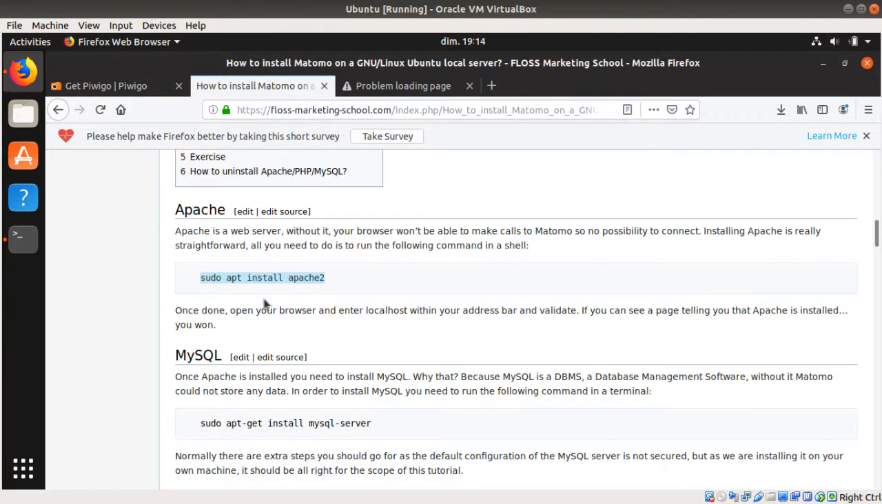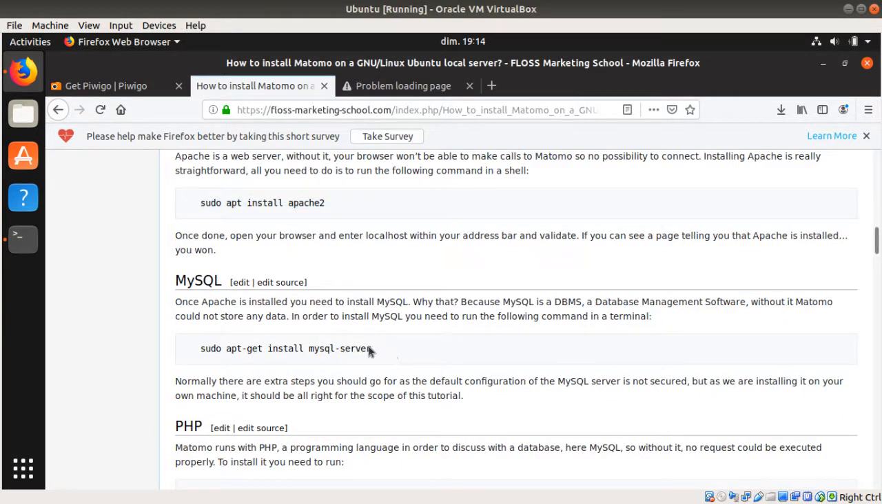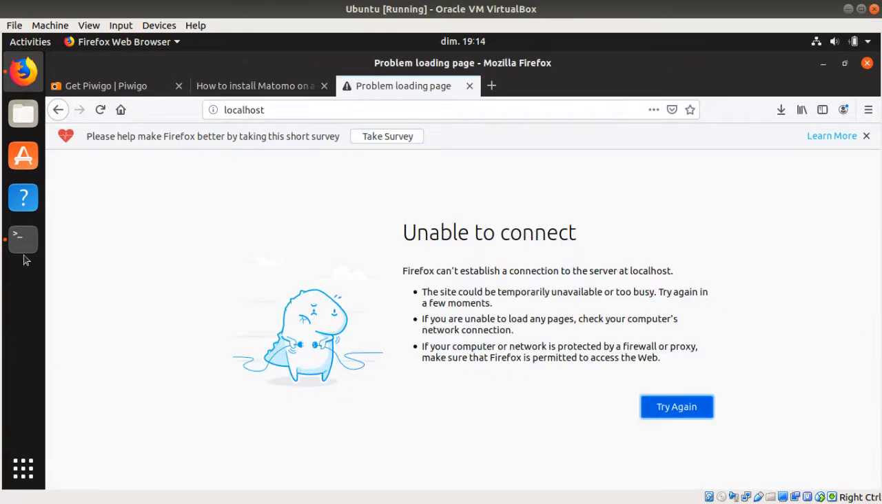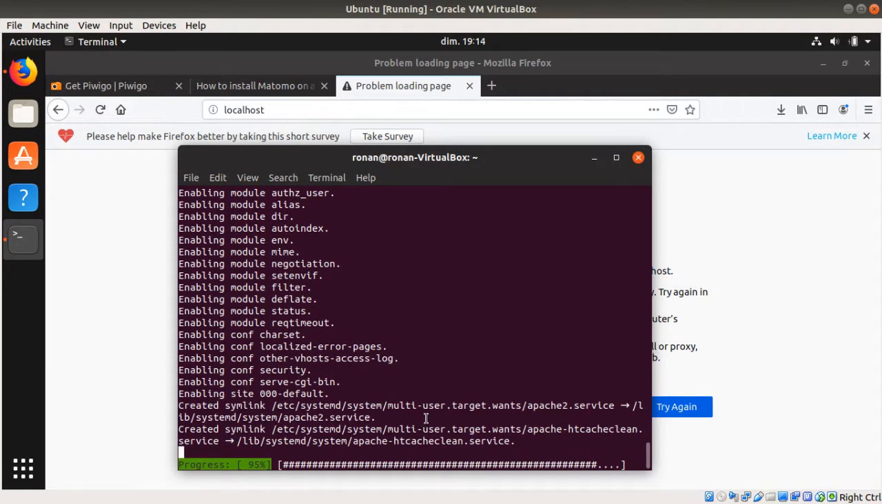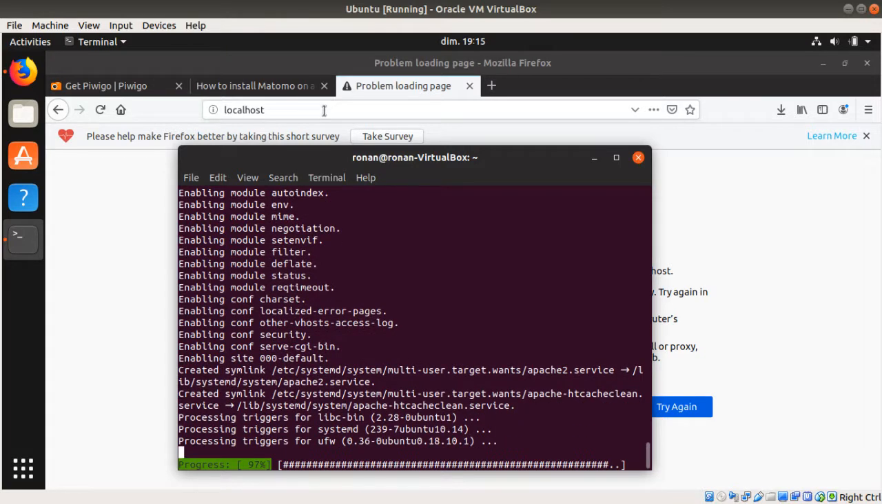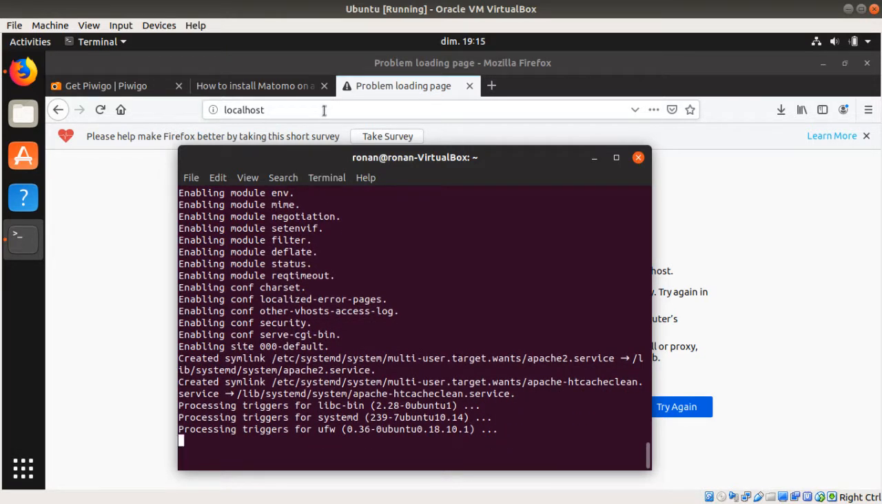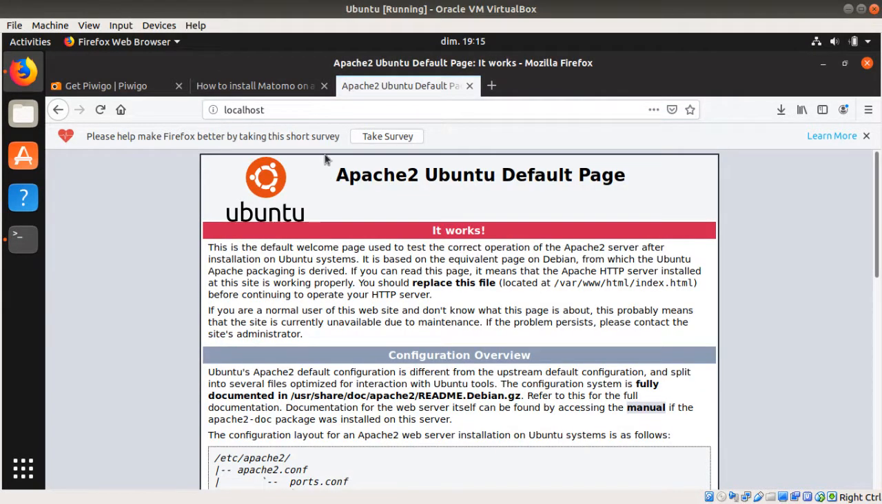Then I'm preparing the next command, which will be about installing the MySQL server, the database on which, of course, all the data will be recorded in order for Piwigo to run. If I look over here, I will see that it's almost finished downloading. Once it's done, I will refresh my page and you will see that Apache is properly installed. So let's wait a little bit. Okay, done. Now I have my Apache running.